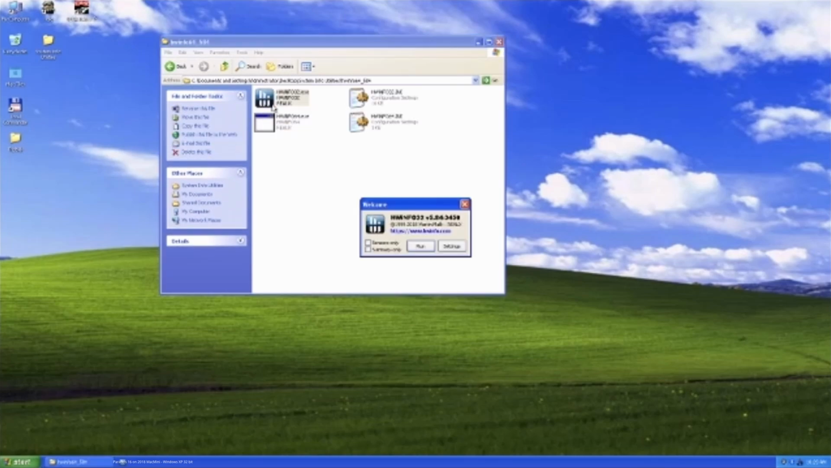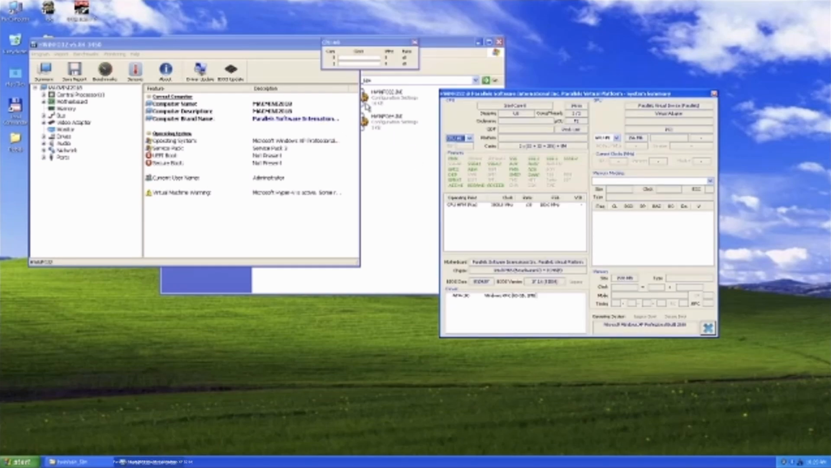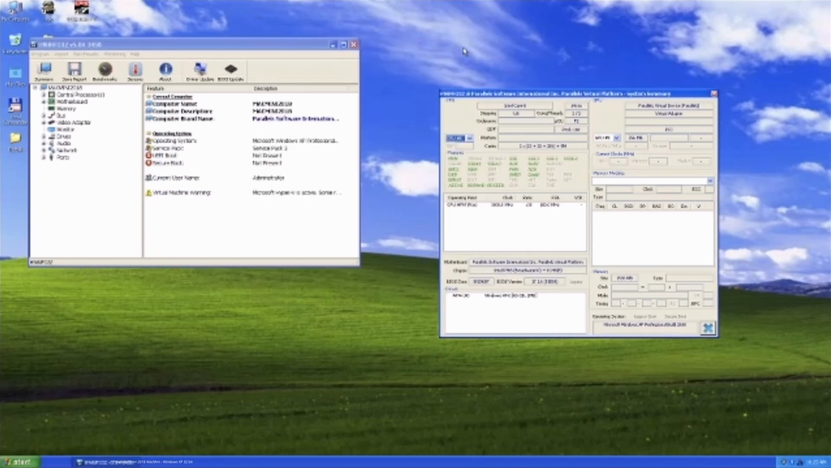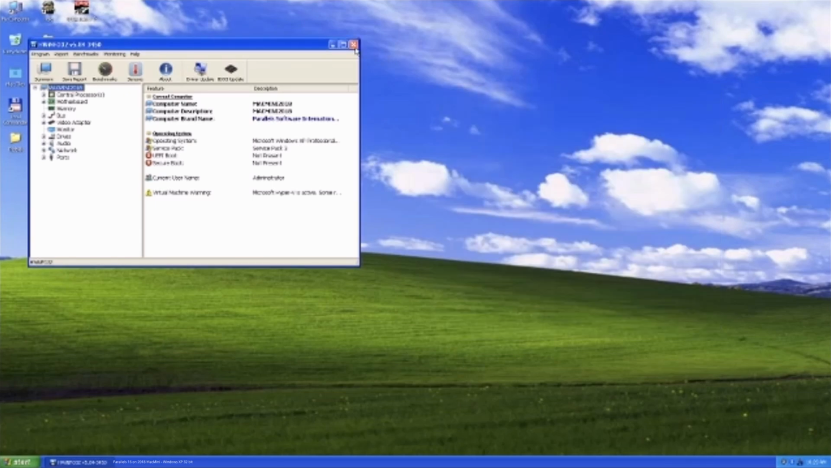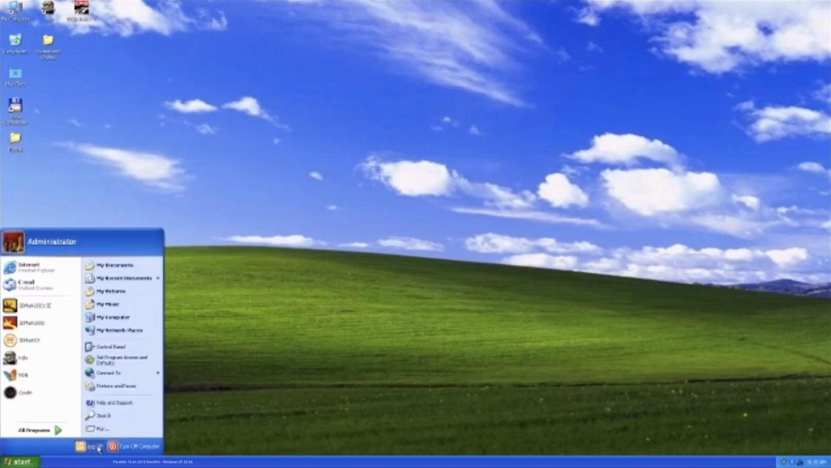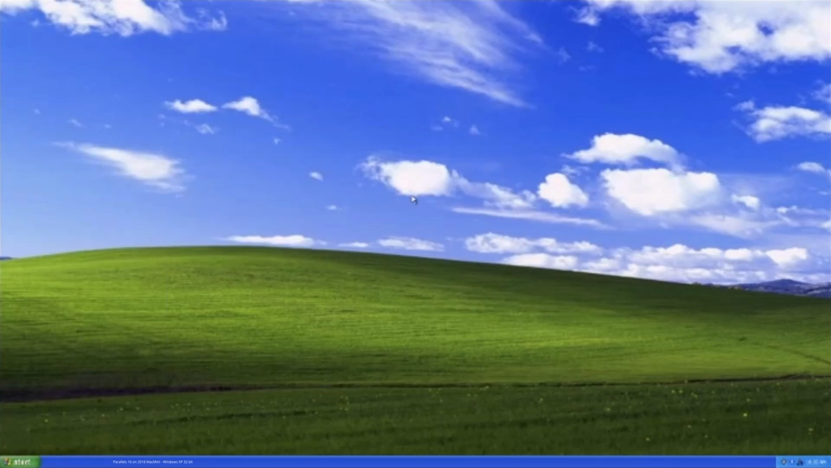Hardware info. So it sees the Parallels software. Oh, that's interesting. So it does see the virtualized CPU, 2 cores, 2 threads. And yeah, it's actually quite interesting.